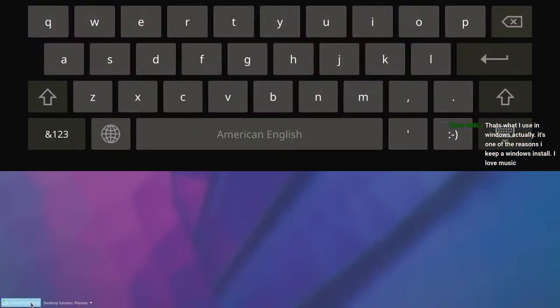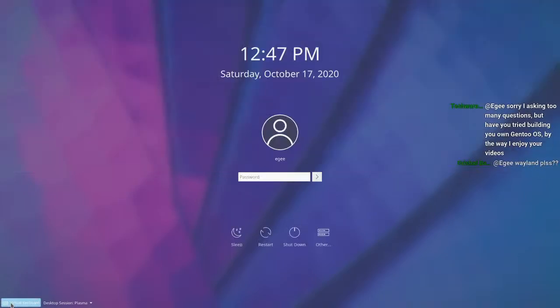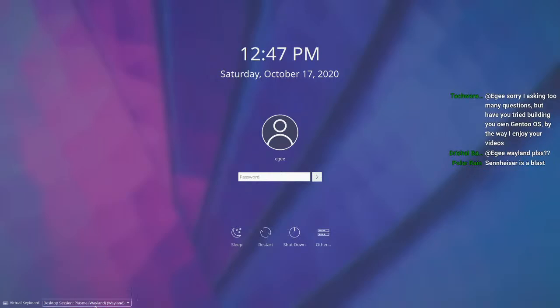Maybe I shouldn't. Oh, whoops! What the hell? Okay, that's fine. Plasma. Oh no, we're already off to a great start. Desktop session. Plasma, Wayland. Sorry to ask so many questions, but have you tried building your own Gentoo OS?